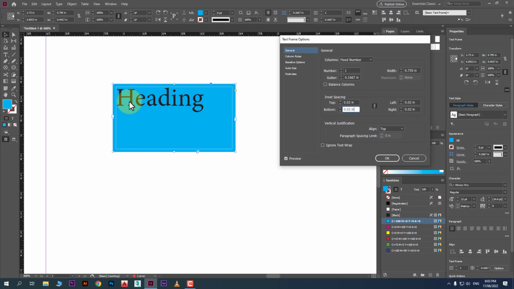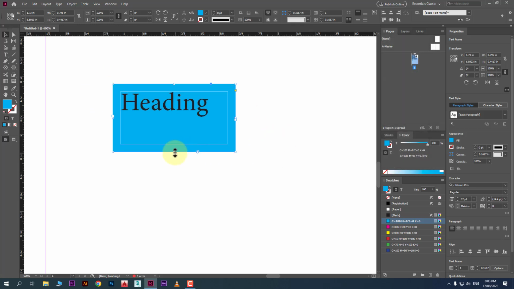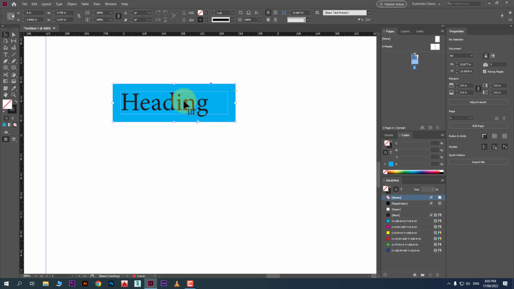You can change it according to what looks better, or you can do 0.01, or I will go with 0.05. Yeah, I think it's better. So click OK. Now you can see, look, it looks nice now, right?